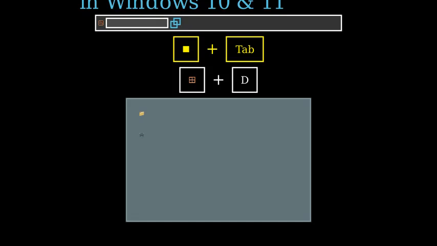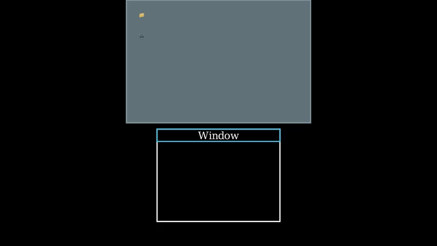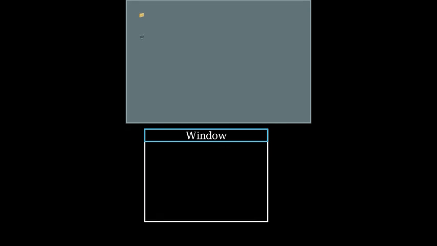The fourth method, which is quite fun, is called Arrow Shake. Click and hold the title bar of any window, then shake it back and forth quickly. This will minimize all other windows. Shake again to restore them.